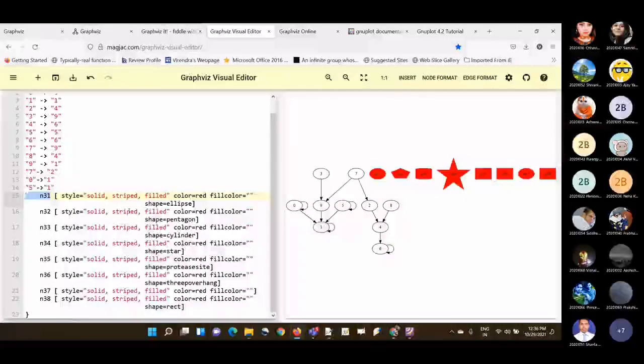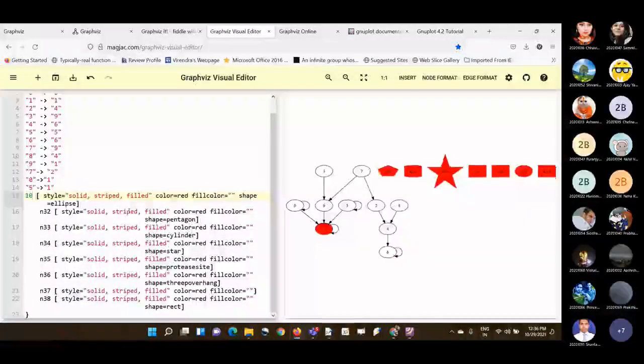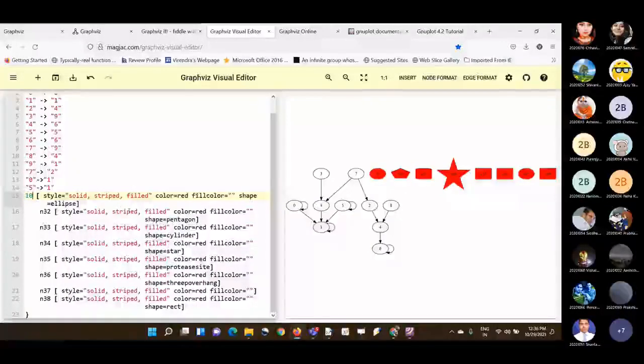You can give a name as per your choice. Suppose you want to give it 10, then you can give it 10. Okay, 10 has come. You see 10 has come. Color is red, so if you want, you can change the color also. So you see here, the ellipse is there, 10 in 10 number. You can see here ellipse is there, and then solid is there, then striped and filled color red. If you want green, then you can put it green here.